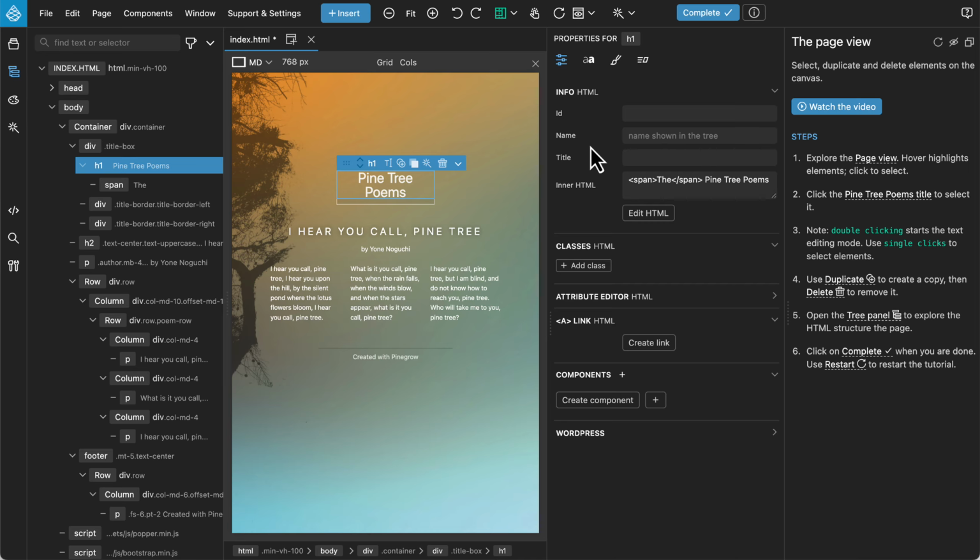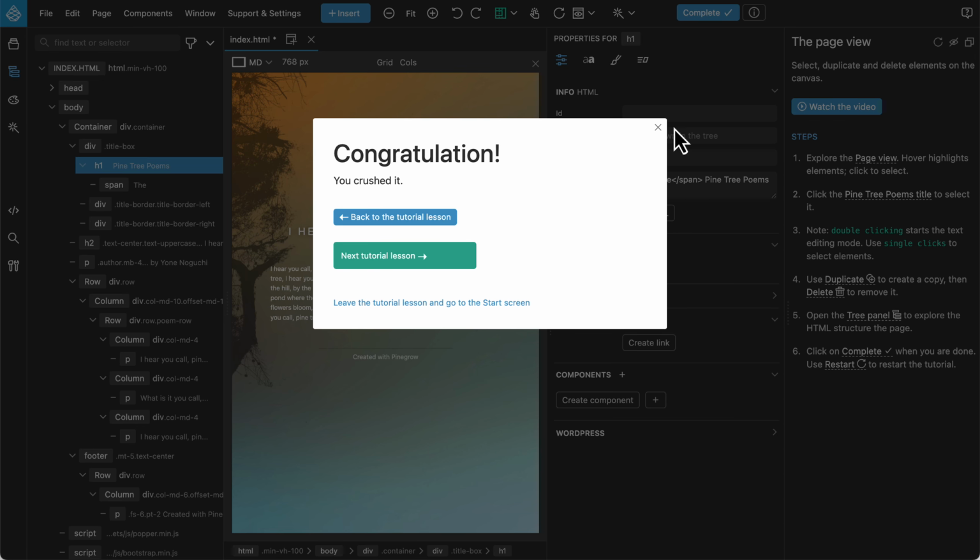With that brief overview, we have completed this lesson. Go ahead and click the Complete button to finish up, and let's proceed to the next tutorial lesson.